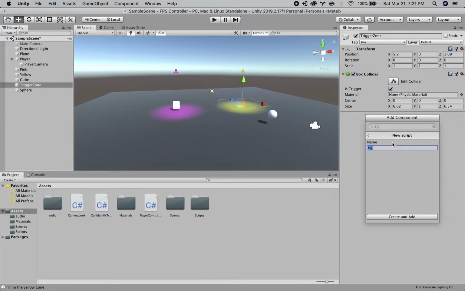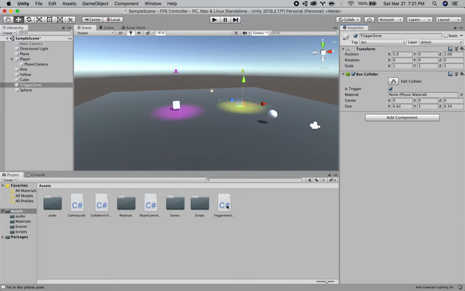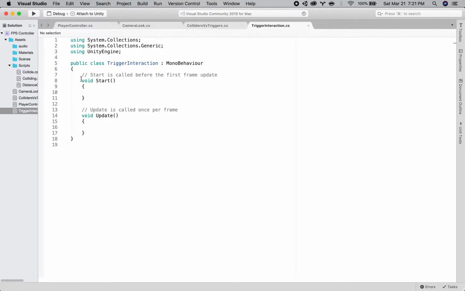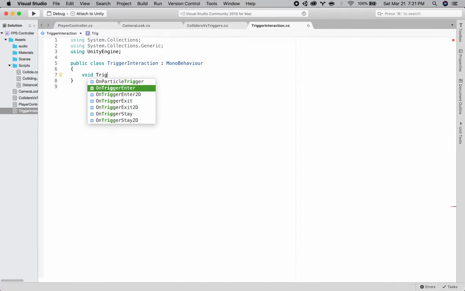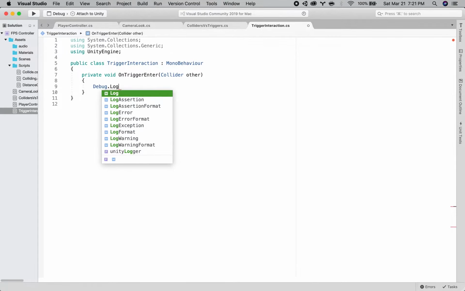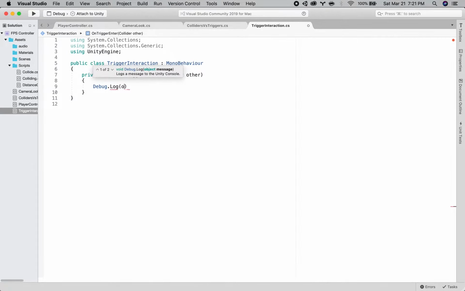So I can put a script over here that is maybe called trigger interaction, and open this up, and we'll do a quick test. Trigger enter. So when something enters into the trigger zone, we will debug.log the other object's name. So I will save this.